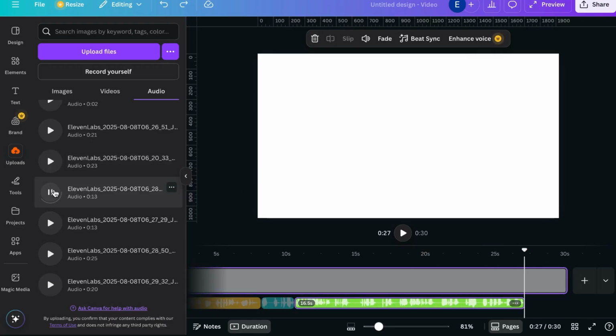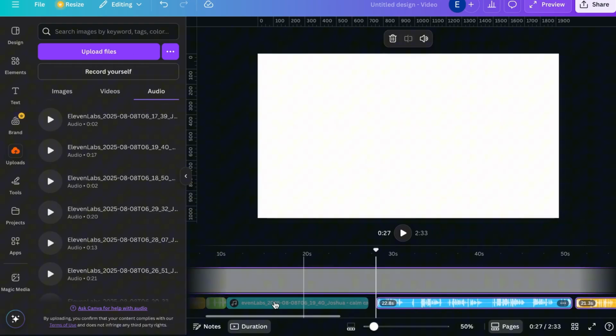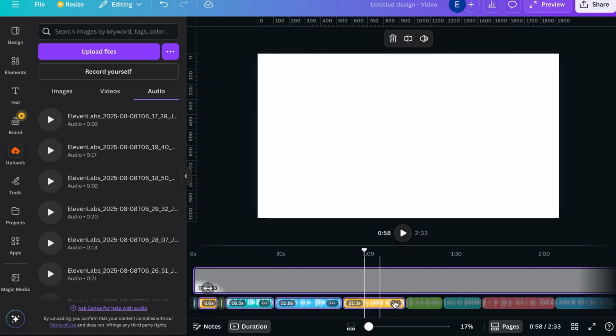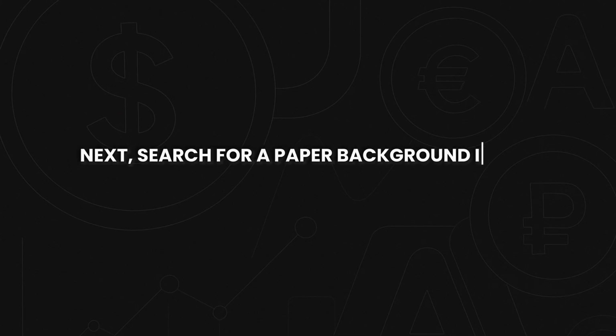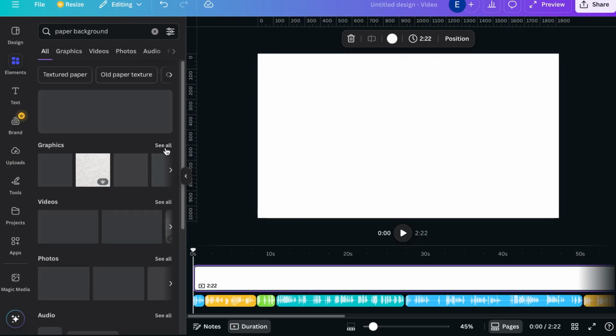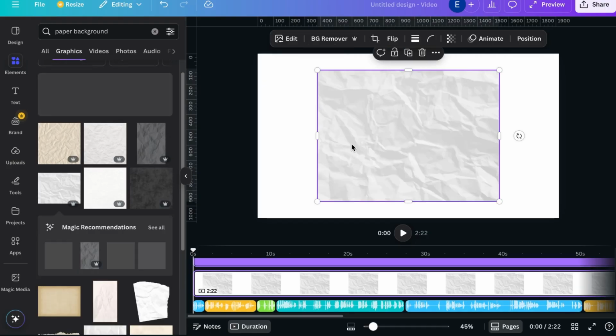This is super important because actually the voiceover forms the basis for the overall video, especially if you choose a very good voice that actually matches the type of stick figure videos that we're looking for. So the next step is we want to find a paper background effect that we can actually use as a background for this video.